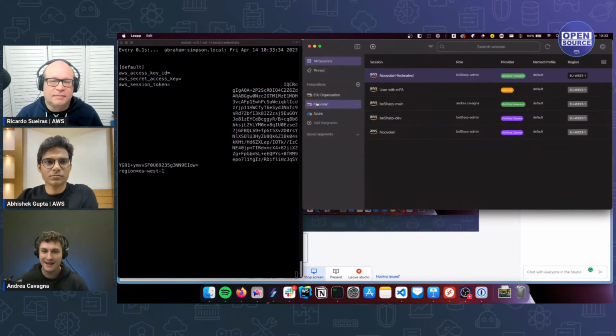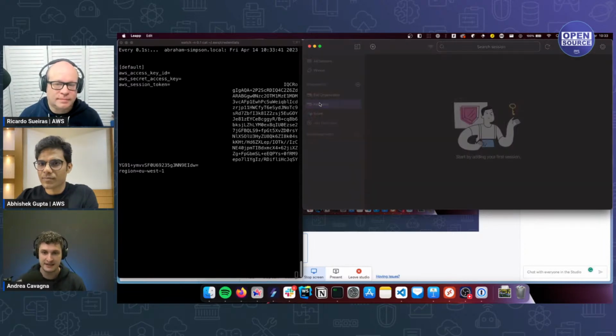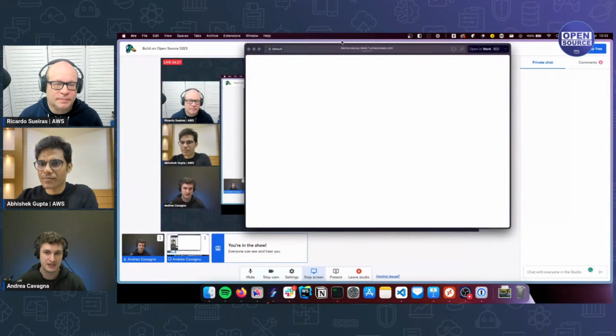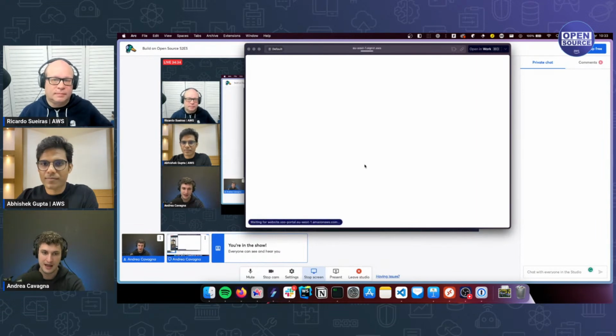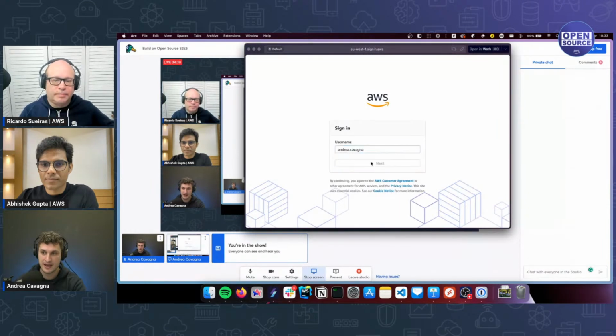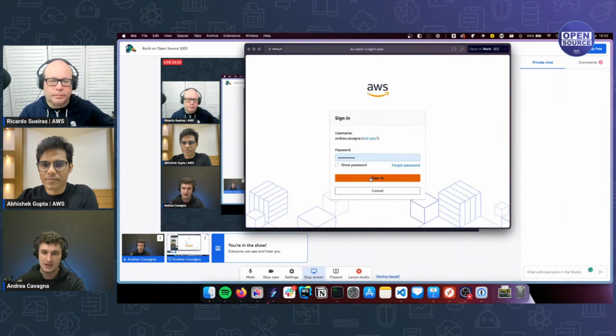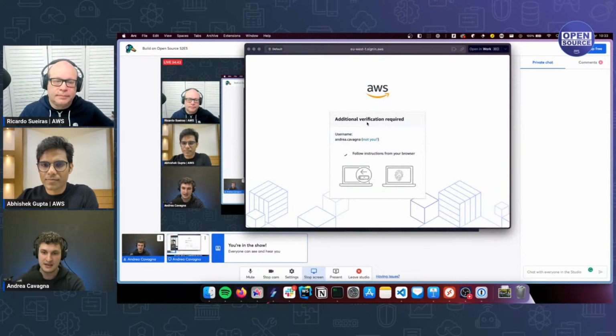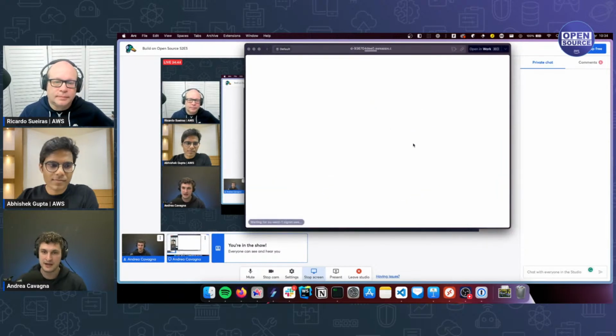Okay, nice. I think the funny part is AWS single sign-on. We can see that if I'm logging into AWS single sign-on, the app asks me to log into the account, and with AWS single sign-on, I can just sign in to my account.